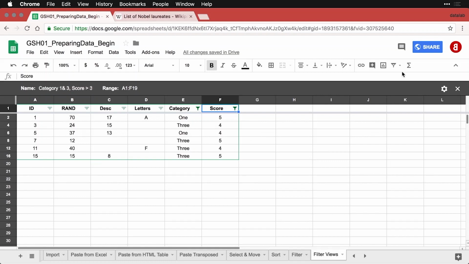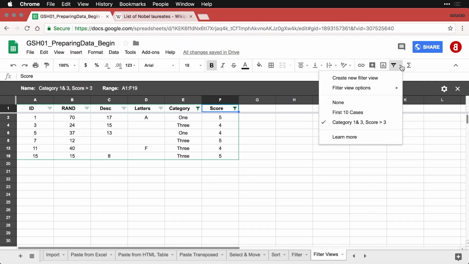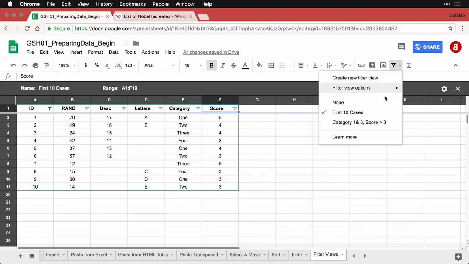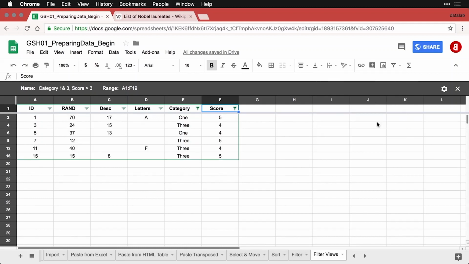So when I come back here, I have both of those available to me and the ability to turn it all off. So if I want to go see just the first 10 cases, I click like this, I get those. If I want my compound selection, I click like this, and it's different.